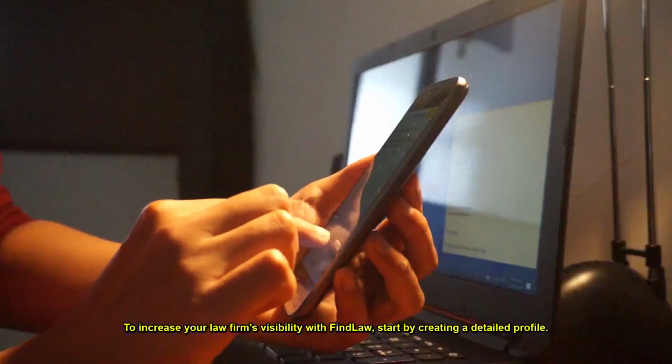To increase your law firm's visibility with FindLaw, start by creating a detailed profile. Visit the FindLaw website and navigate to the For Lawyers section. Sign up for an account if you haven't already done so. Fill in all relevant information about your law firm, including practice areas, location, and contact details.